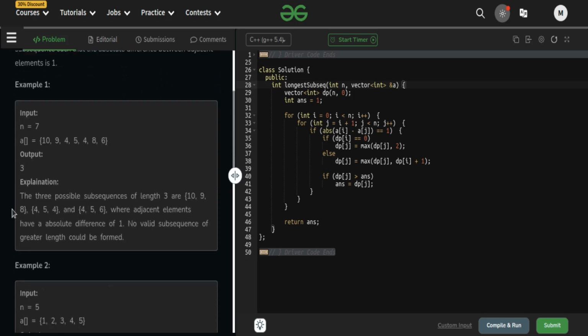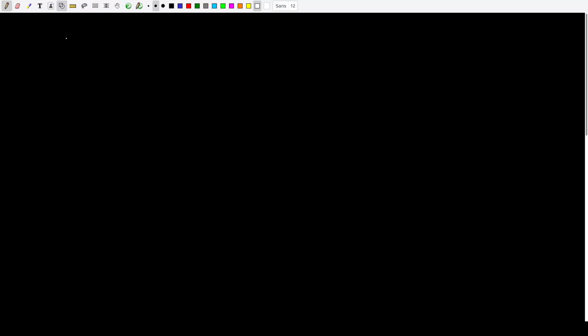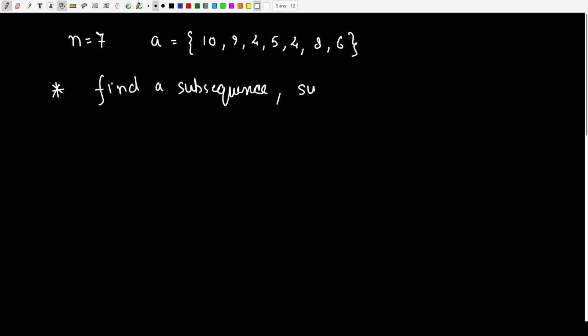So let us try to understand the problem statement with the help of an example. So let us take an example. Here the size of the array is 7 and the array which is given to us is this. So what we have to do is within this array we need to find a subsequence such that the absolute difference between adjacent elements is 1.